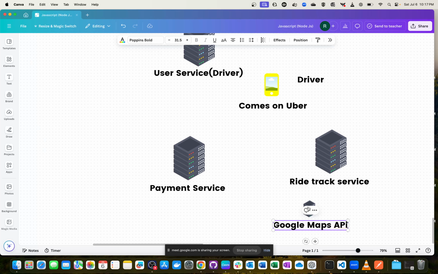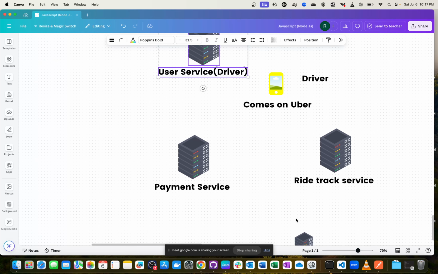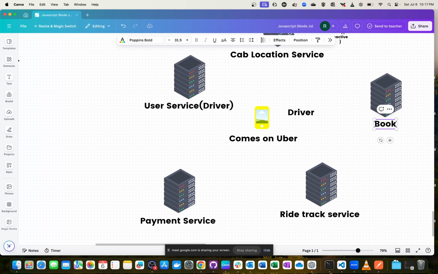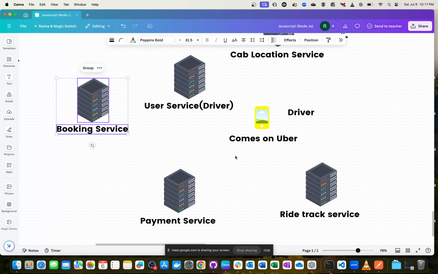Now some services will be common. This ride track service will also be used by the customer, right? Let's just say there is this booking service, right? Booking service, and again, I'm going to come to this service later because it's going to be used by the customer also. So there's this booking service.